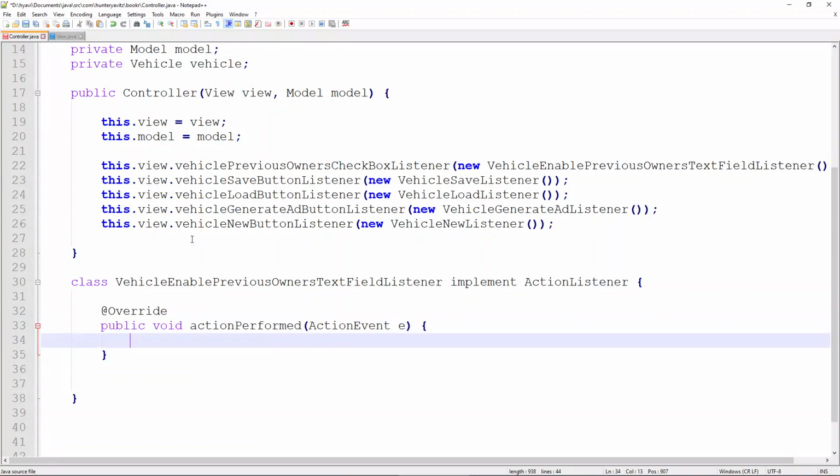And so what's going to happen when the vehicle previous owner's checkbox is clicked? Well, we're going to have a text field perform some action. In this case, we're going to either enable or disable the text field. So the first thing we need to do is check to see if the previous owner's checkbox is not enabled. So we'll use a bang. We'll check view.getVehiclePreviousOwnersEnabled, which is a getter method that we define in the view class.